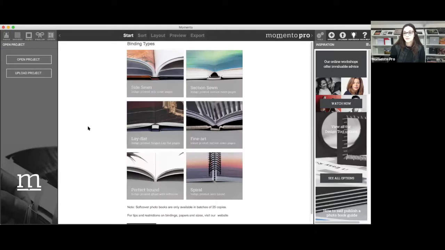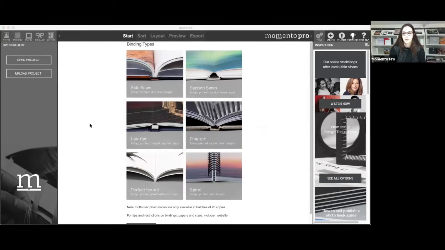Then you'll have the different binding types that we have. So we have a whole range of different options that you can choose for your photo book. They are dictated by the size and shape that you choose, as well as the paper stock. So it's always best to have a quick look on our website before going through that. So I'm going to select side sewn today.